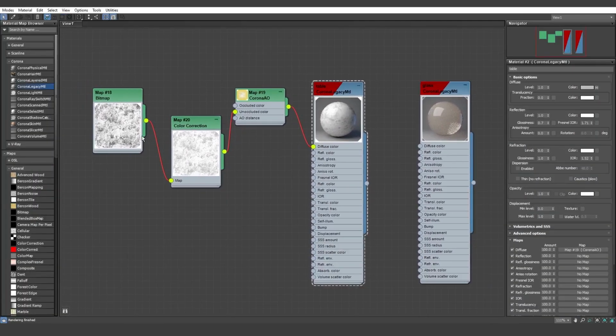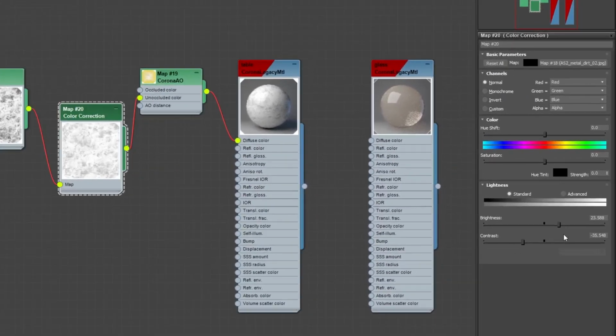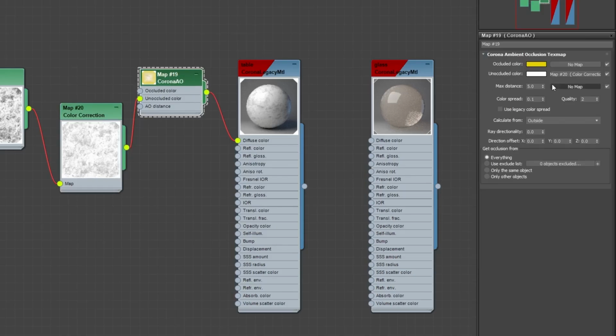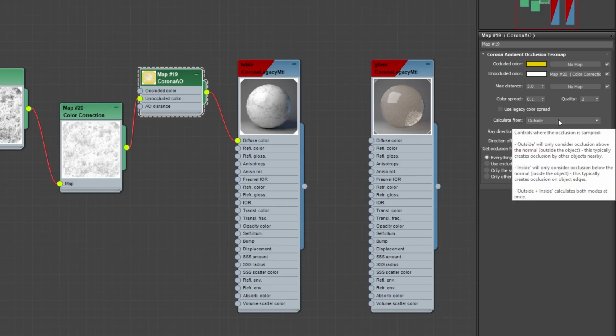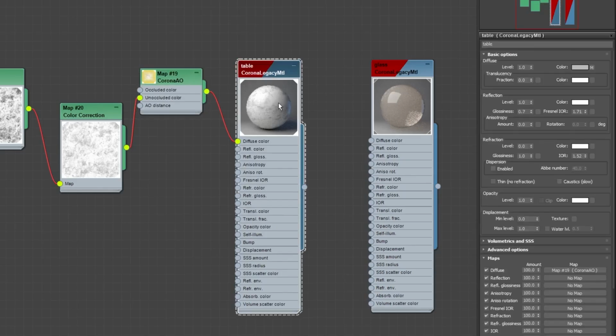To save time, I've already prepared them, and I'll just explain the setup. For the first material, I used a bitmap and adjusted its color and contrast. I plugged it into the UVW map, specifically into the unoccluded slot. For the occluded slot, I set a gold color. Then I adjusted the other settings as you can see. For the main material, I changed the reflectivity and IOR.